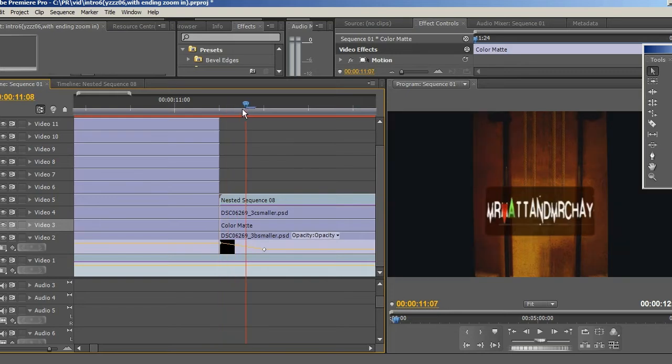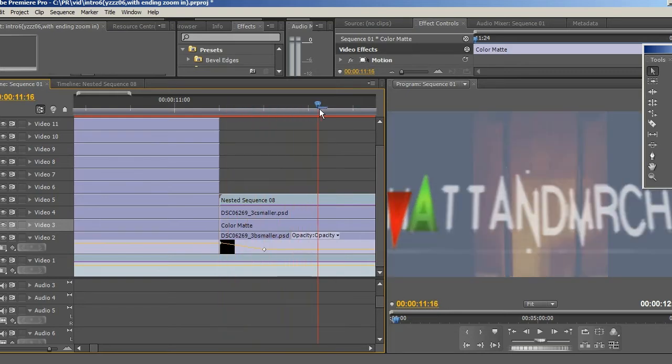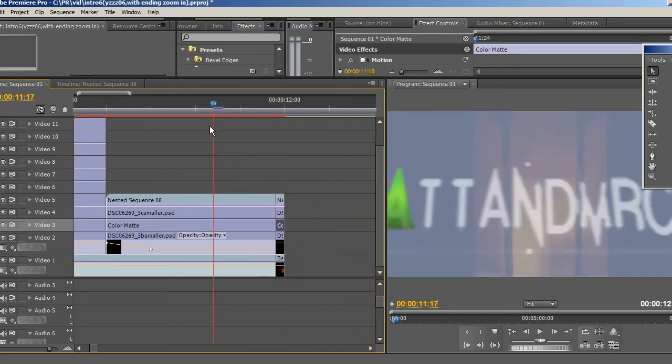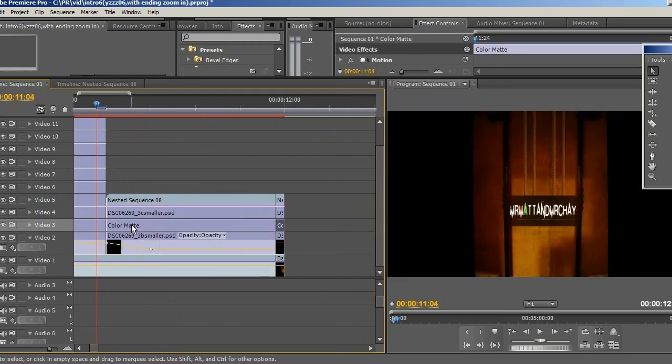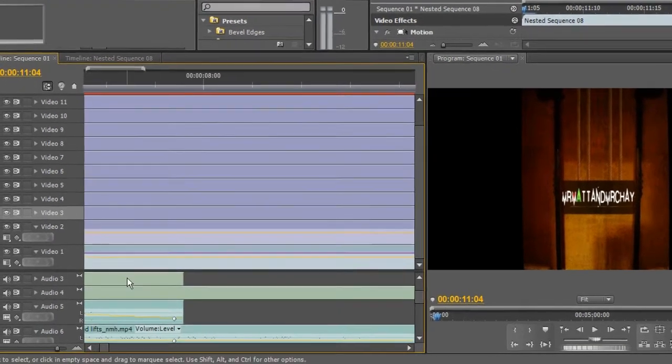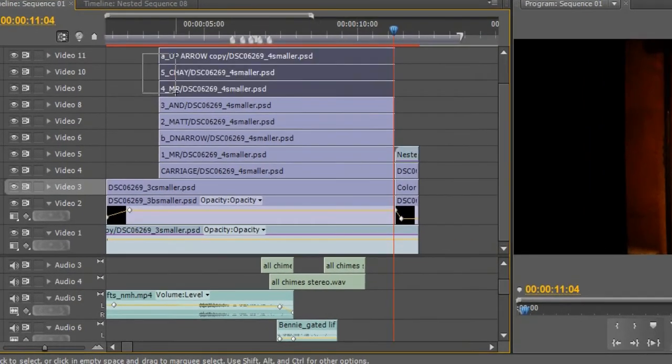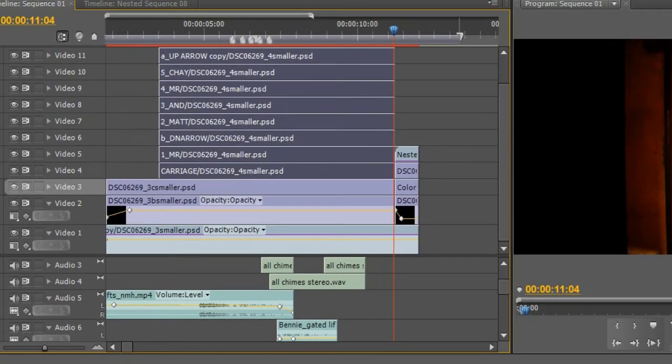Now you see the background fades out, and the Mr. Matt and Mr. Chay then sort of merges into that blue layer. Let's look at that. I've got a nested sequence here. A nested sequence is a way of copying all the layers and doing something else with them. I have selected my carriage, the Mr. Matt and Mr. Chay with the arrows, and not included the rope.